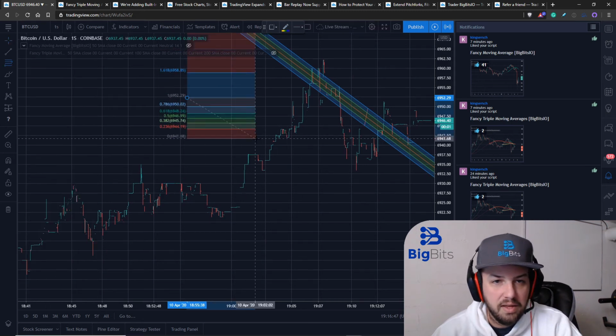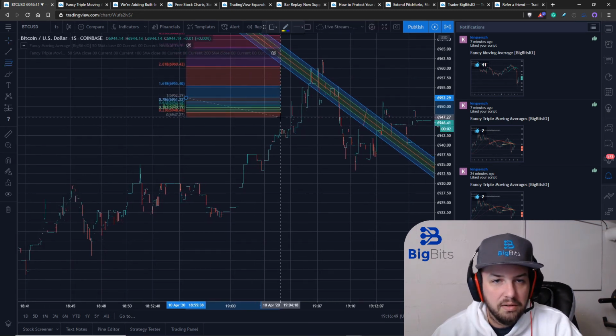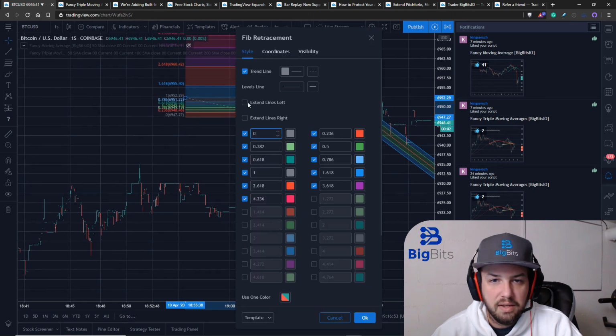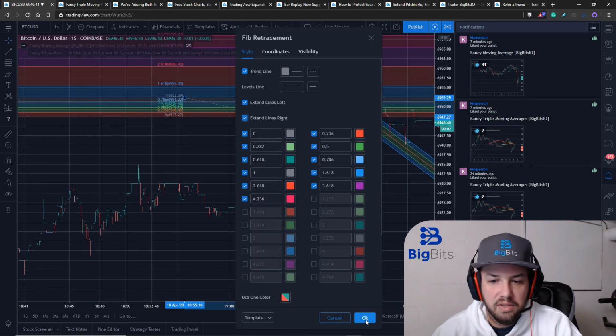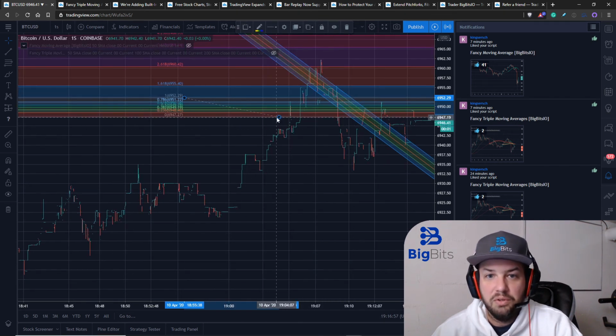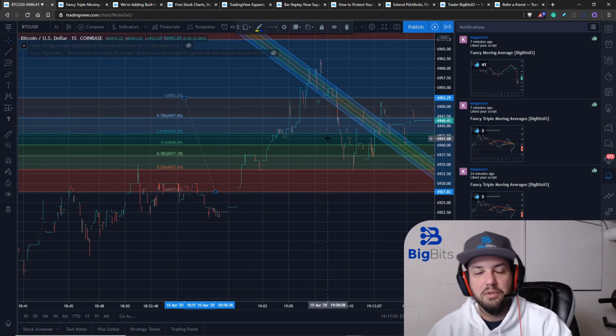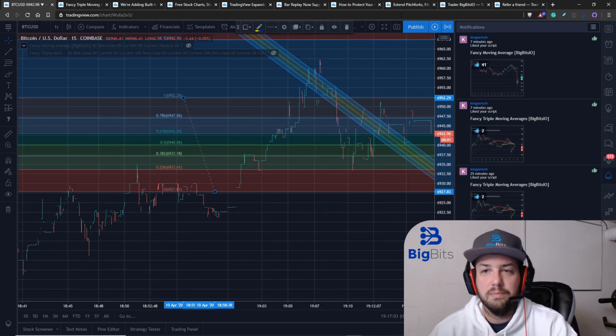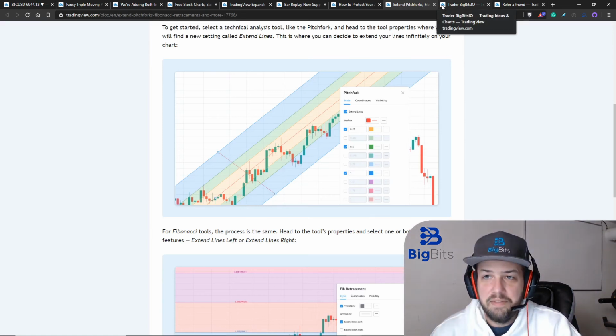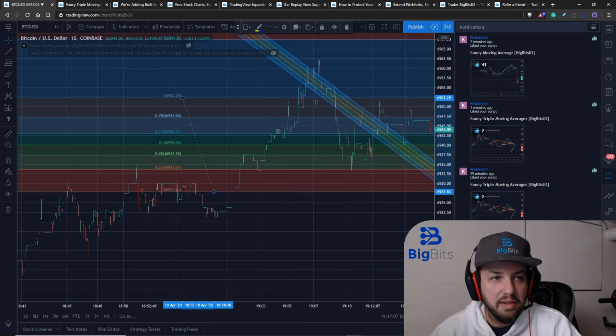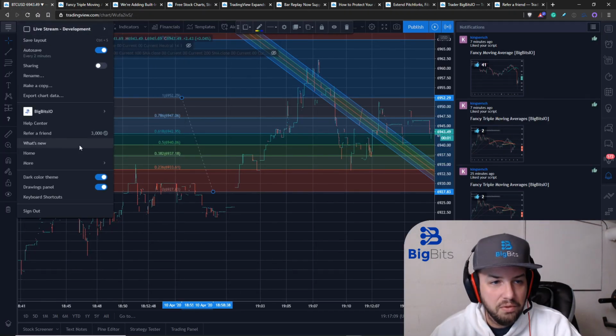Let's see, here is that. Let's look at its settings and extend the lines left and also extend them right. So that's a really cool tool. In my opinion, you can now get these to cover pretty much your whole chart forward and backwards. And that's pretty much it for the last week in what's new in TradingView.